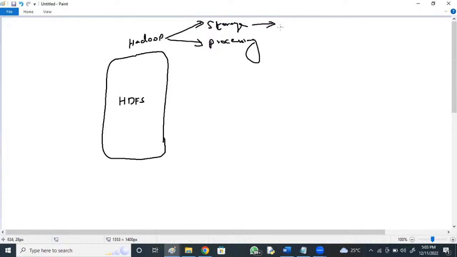So despite all this, it's not going with databases for storing its data. It's going with a file system called Hadoop Distributed File System. Hadoop is meant for two things: storage and processing. For storage, we go for HDFS, not any database, because of those drawbacks.